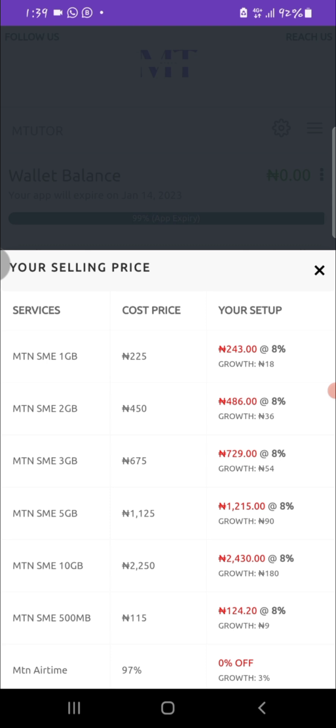So you can also decide, as an app owner, to register on your app as a user. You can download the app after we finish publishing the app. You can also register as a user. That means you will be buying it from yourself at the rate of 243 naira, just that you will also be seeing a profit of 18 naira.